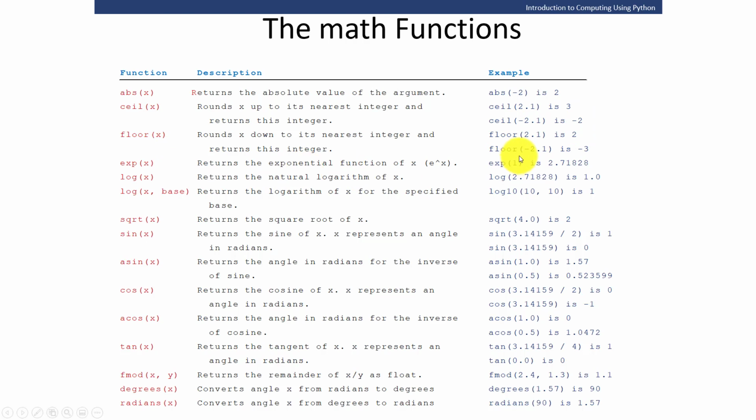Okay, floor will strip it. So floor 2.1 is going to give me 2. Floor minus 2.1, it will do what? It will round it to the closest lower one. So it's going to be minus 3. So ceil and floor are different. The exponent of 1 is 2.71, which is the value of the exponent.